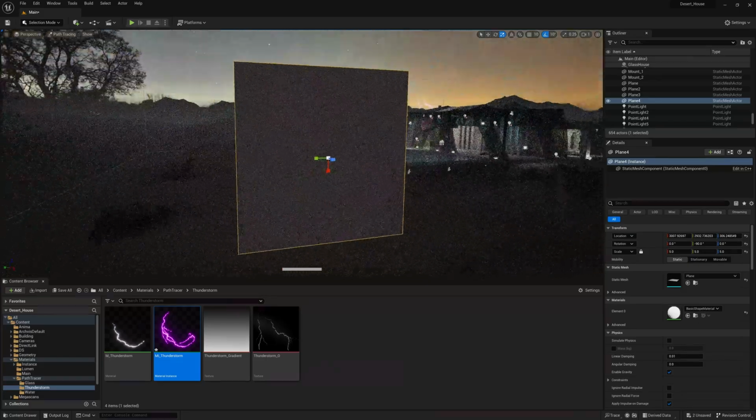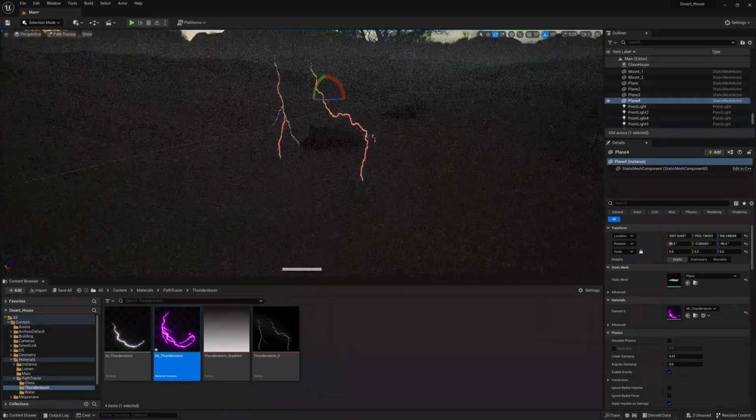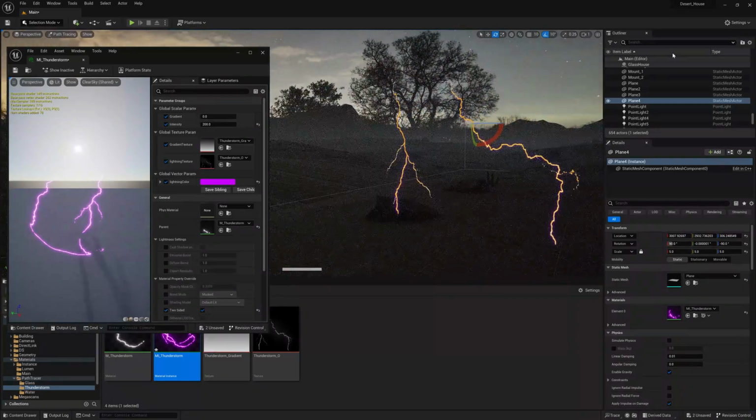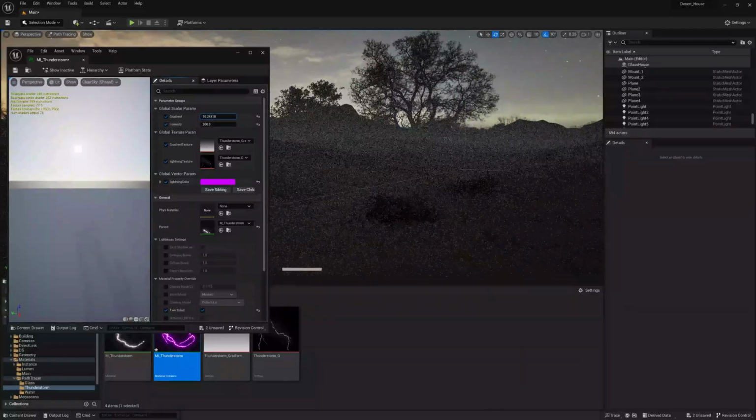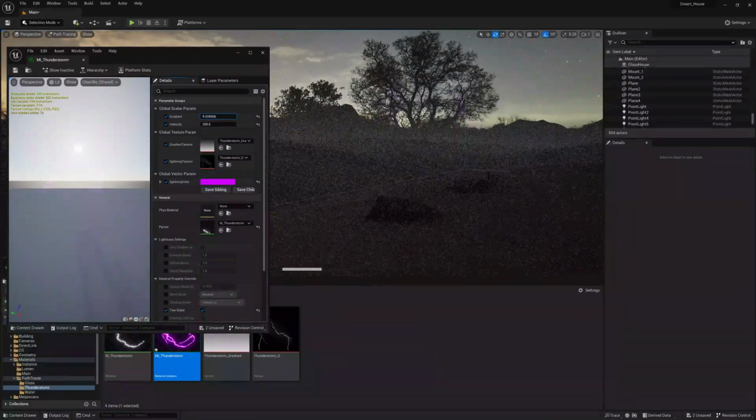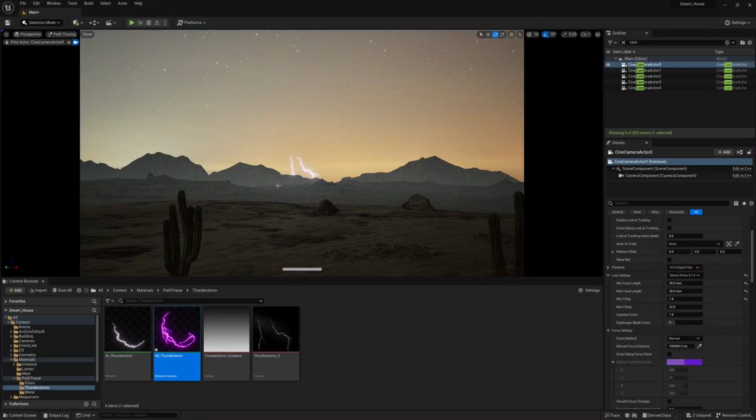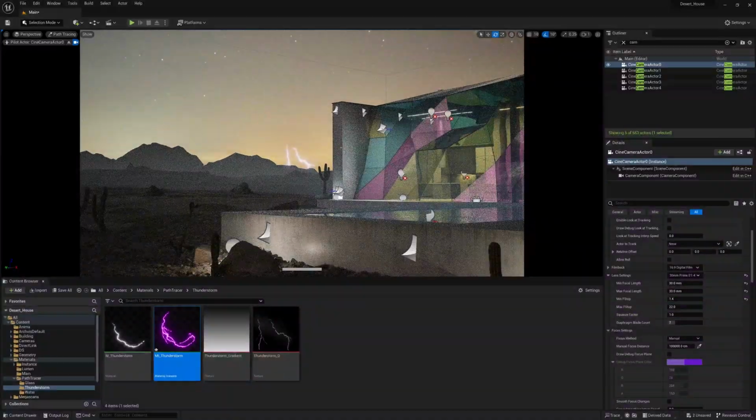Let's see how it works. I'll create a new plane and apply the lightning material instance. By changing the value of the gradient parameter, you can see how the lightning appears and disappears. Then all that remains is to place the plane in the right place of the scene and animate the material in the level sequence. Let's move on to animation.